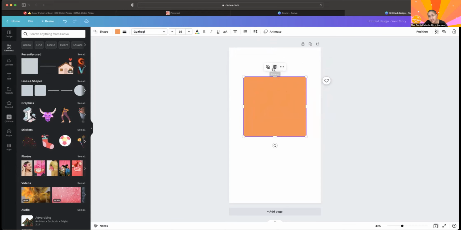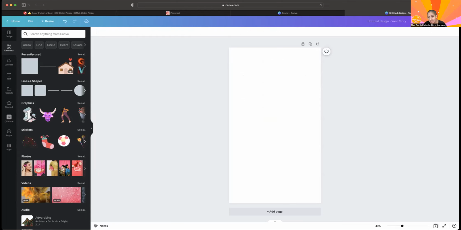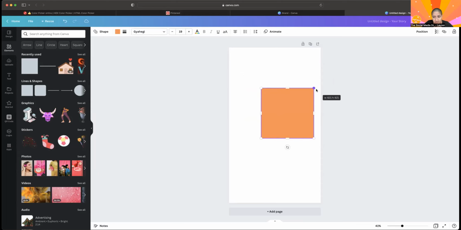The trash button up above it, or you can hit delete on your keyboard. I don't normally do the trash button up top. I'm a keyboard shortcuts person. I don't care to mess around with trying to find things up top. I like it on the keyboard. Okay, so shift, make it bigger.